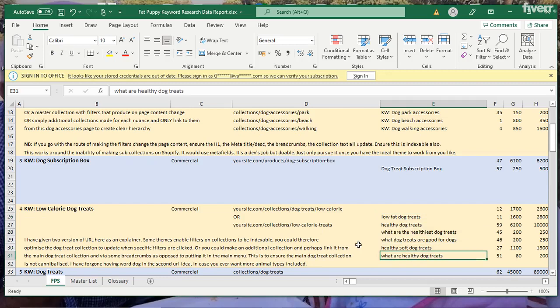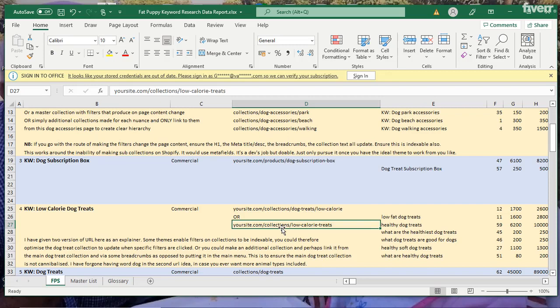What goes into a healthy dog treat? What isn't a healthy dog treat? Other sub questions. There should be its own collection, like this, or just as we did it in the dog accessories talk, you could have it as a filter underneath dog treats, and it would have its own meta and stuff.